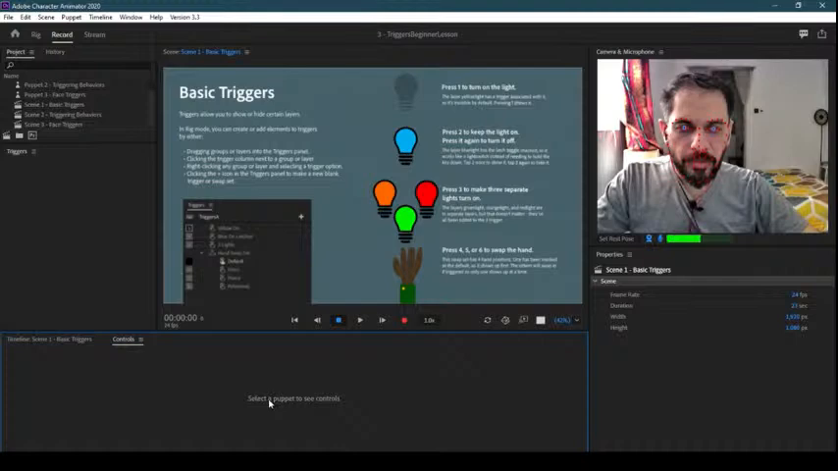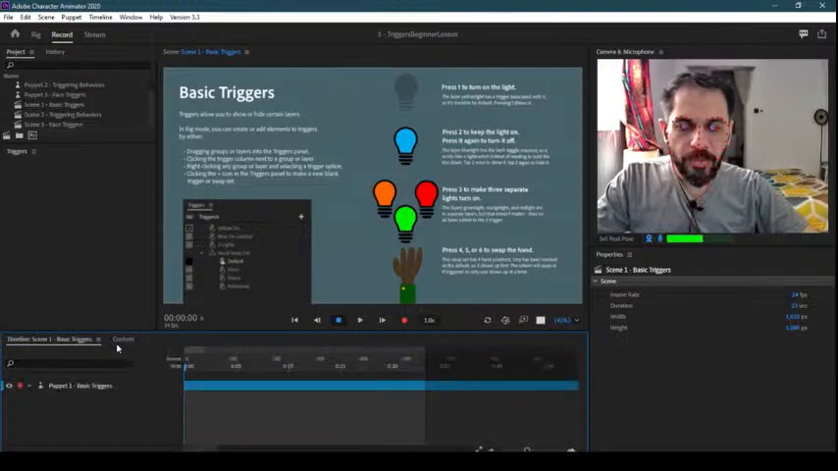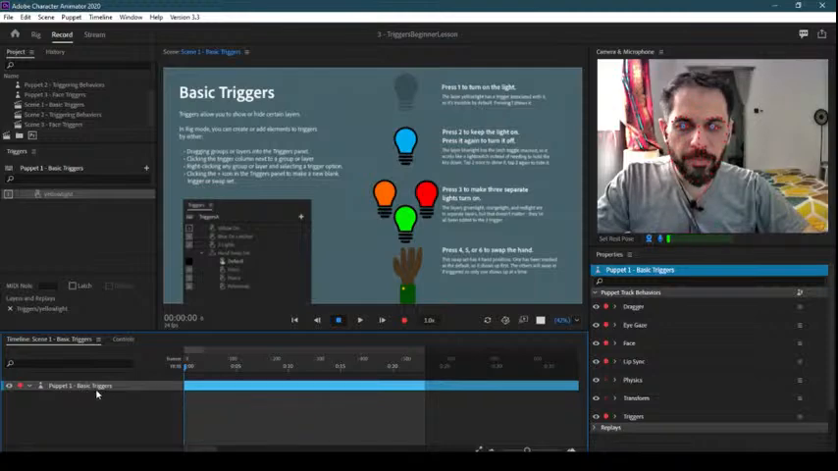Now there is a trigger here, but for some reason it's not showing the triggers that we created. So what we can do is press this puppet basic triggers layer. When I press this, it will start showing me here. Clear so far? If you don't see your triggers, you just have to click the layer where you have applied them, and then you will be able to see them. Now I'll go back to the trigger rig again.